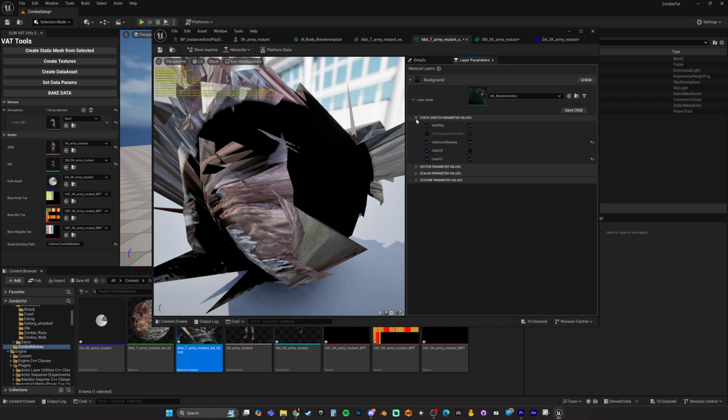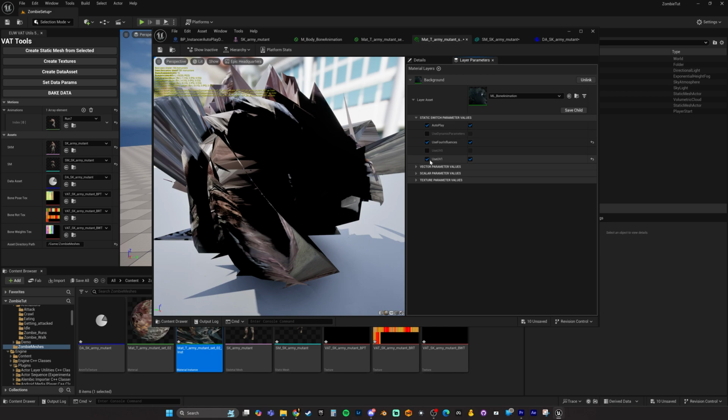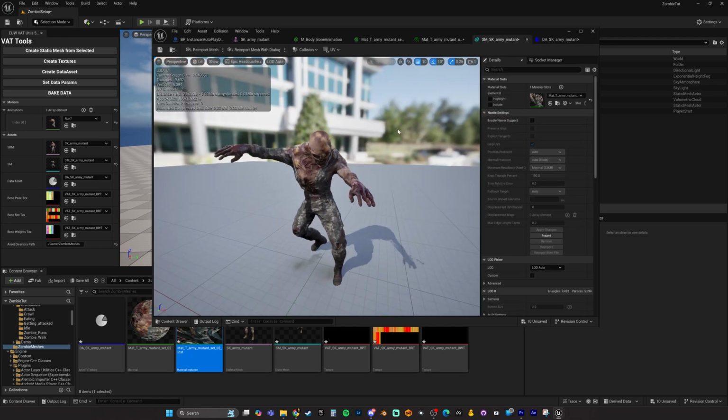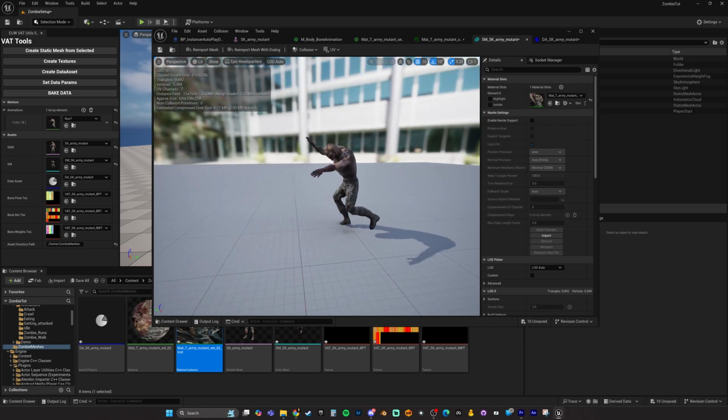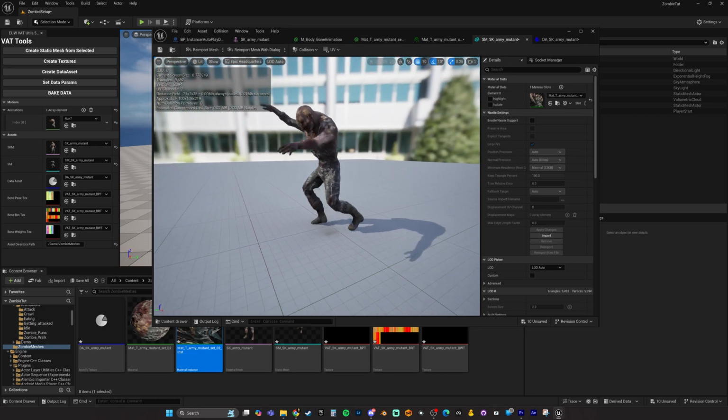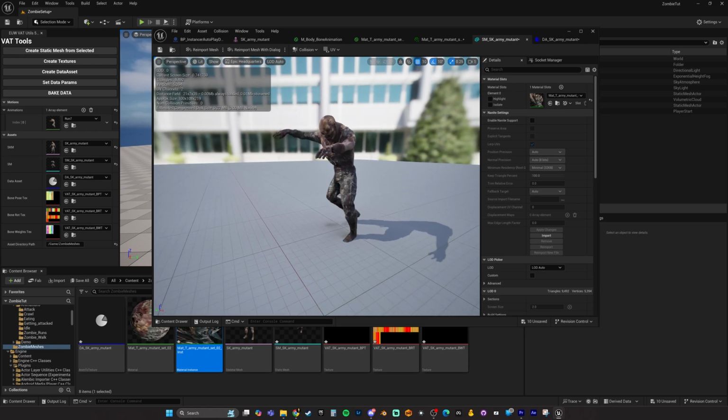Let's see, open your static switch parameter values. Make sure autoplay is on. Use for influences is checked. We can uncheck use UV 0. It's now using these new UVs, that's fine. And okay, let's see. And then, there we go. We've got our running zombie. And he looks a little wacky.